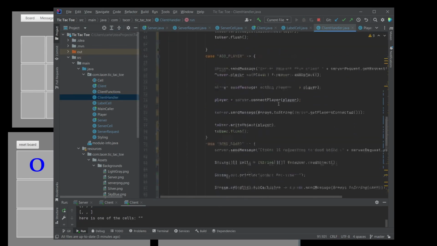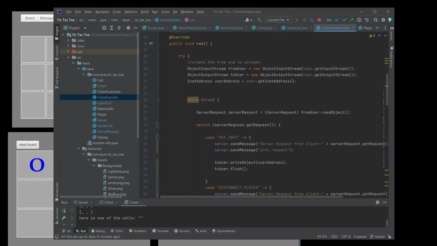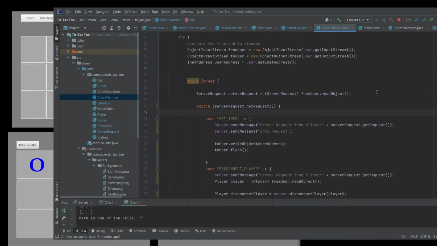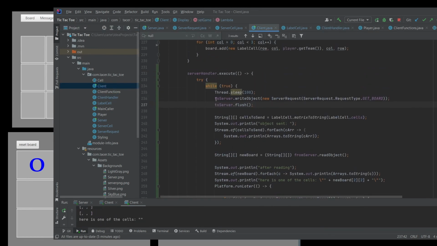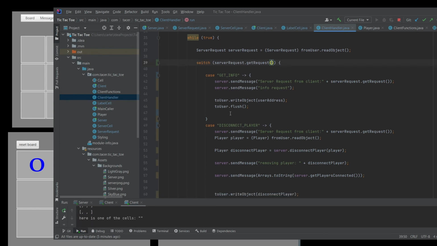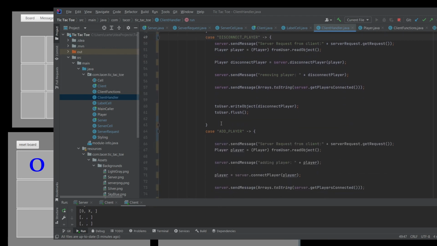If you go to client handler, this is where all the magic happens. This is just a thread, and the run method is right here. It takes in requests from a client. Here we have a client writing a request to get the board, as you can see right there. Then we're at the switch case, going through each value of that request and checking what kind of request it is. Get info does this, disconnect player does that, add player does that.